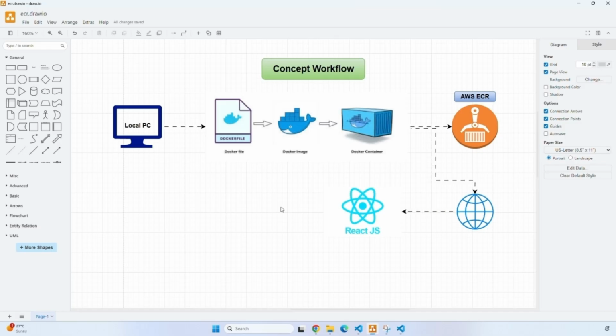So this is all about the ECR service provided by AWS Cloud, and we have discussed Docker, how the Docker image was created from the Dockerfile, how we can create the Docker container and how we can access our application through the browser. Once you are done with your practical session, make sure you delete the AWS resources that you have created, or else you will get charged.